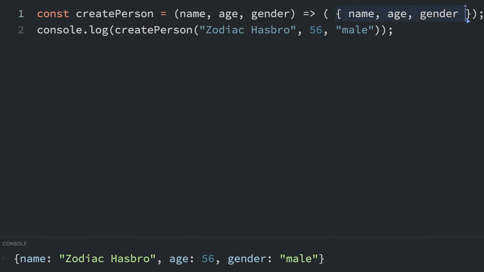JavaScript knows that it's going to return this object, and it's going to have 3 key value pairs, the name, age, and gender. So if I reload this, you'll see in the console, it looks exactly the same because this code does the same thing that the previous code did.